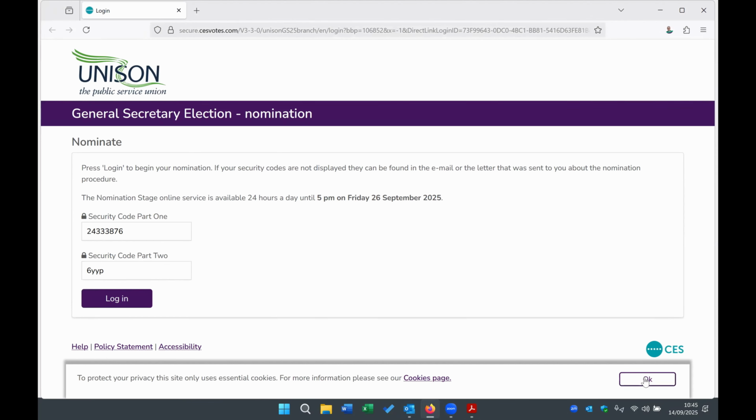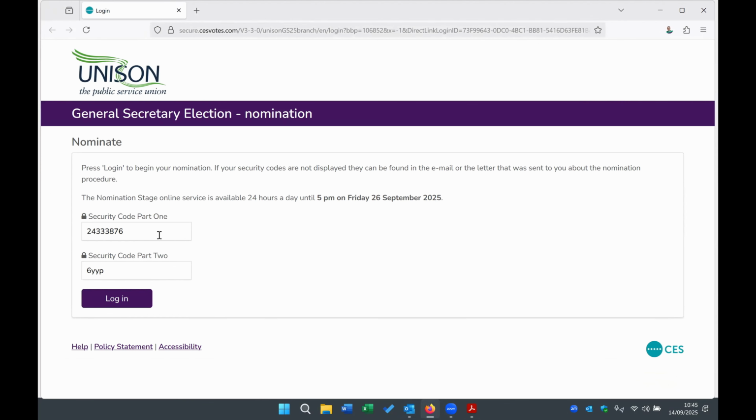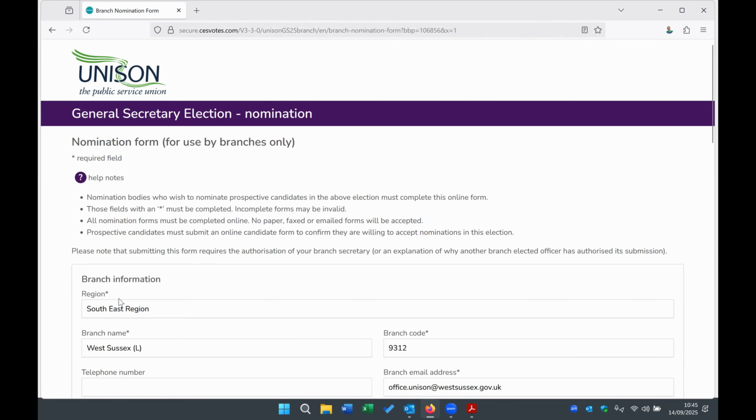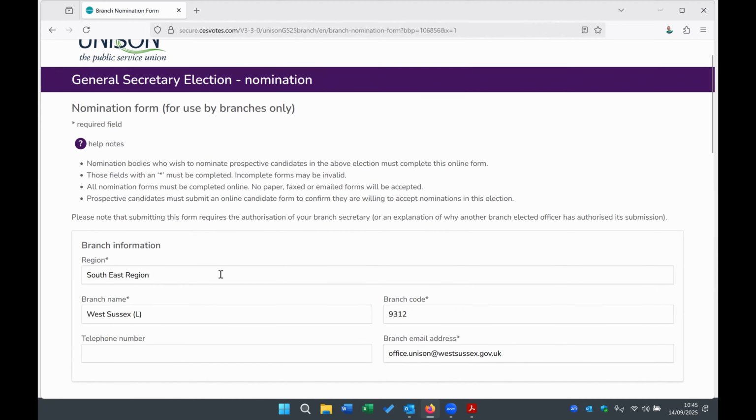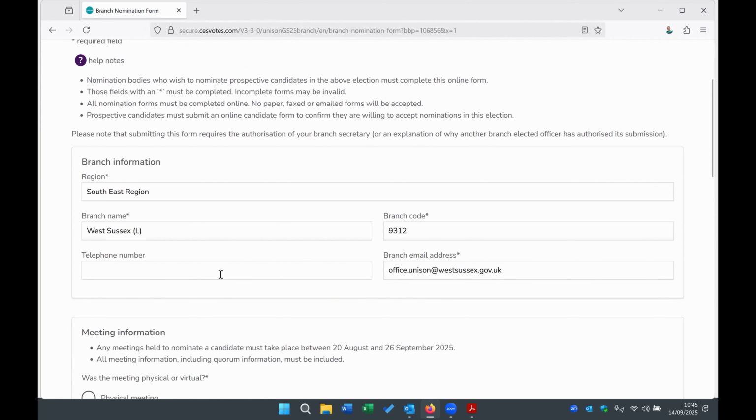I'm going to OK that to get rid of the cookies. You can see here we've got a unique security code and security code part 2 unique to the West Sussex branch. We will then log in, and we now see that some of the fields are already pre-populated. You can see that my region, the South East region, is showing.